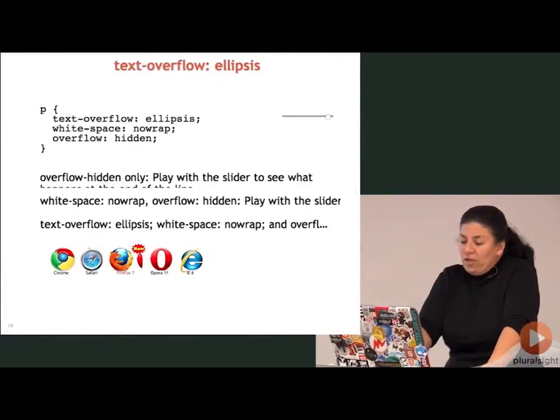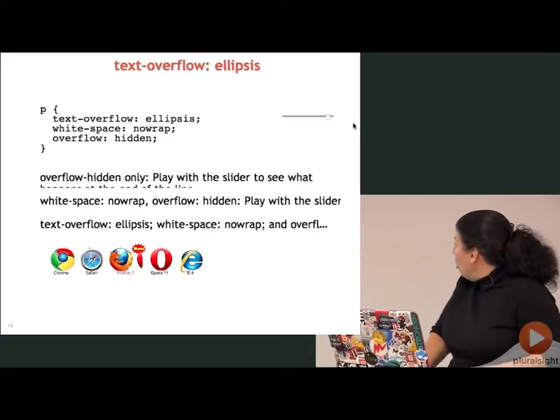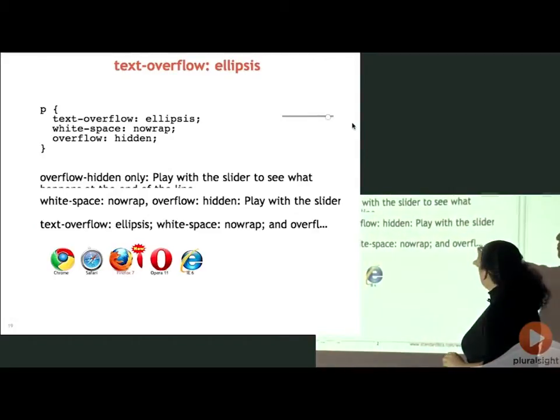Then we have text overflow ellipsis, and this is supported since IE6, but it was Firefox that was a straggler, with only support coming in Firefox 7. But when you do overflow ellipsis, this is what you get. You get these three dots.